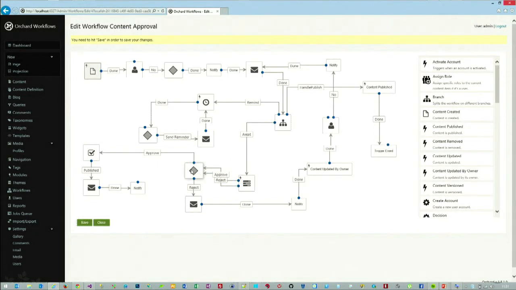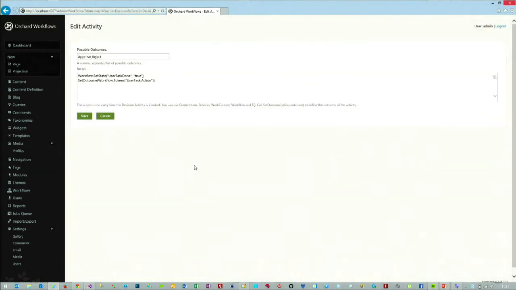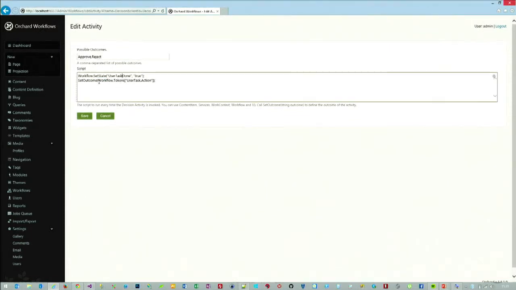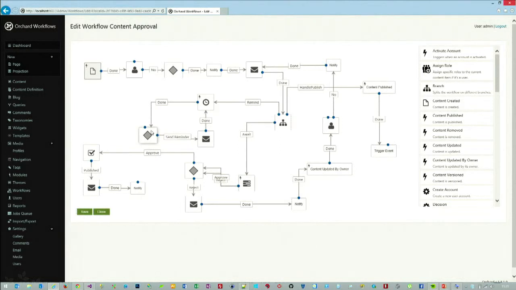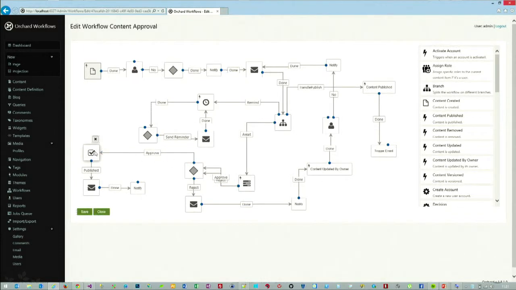That will continue to this activity, which is another notification decision activity. Here we're setting that state we've seen earlier to exit out of the loop. And we're also setting the user action. The reason we're doing it like this is because we need to be able to set that variable here so that we can exit out of that loop. Okay, and then once it's approved, we publish the content item, send an email to the contributor, and we notify the administrator that the contributor has been notified.